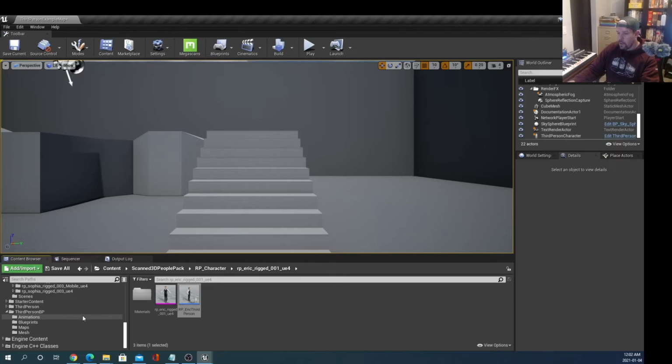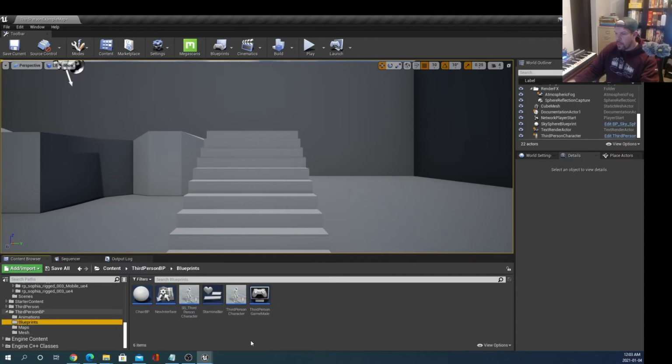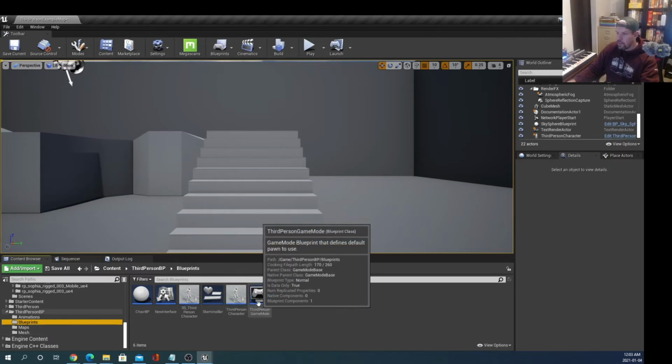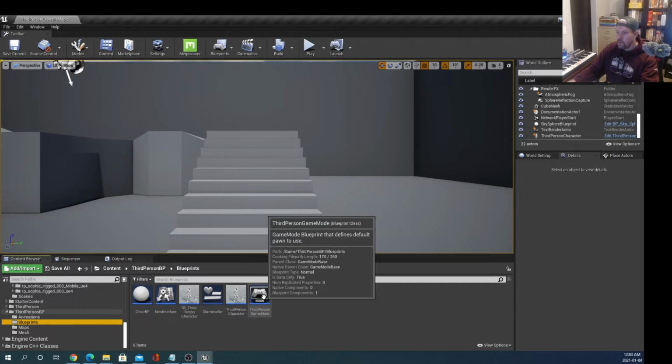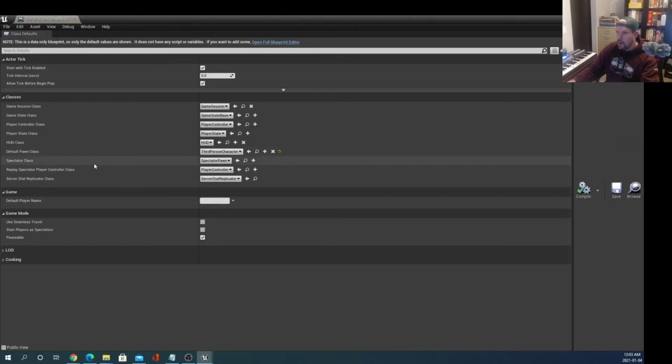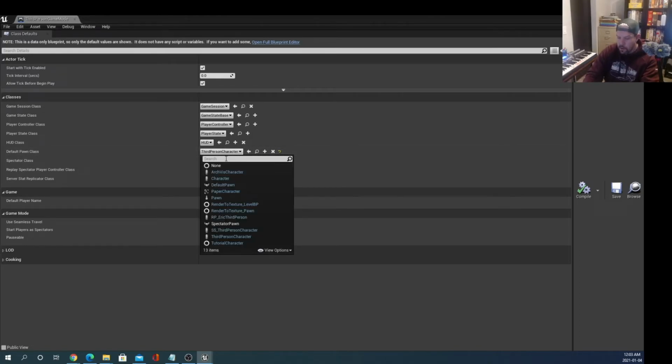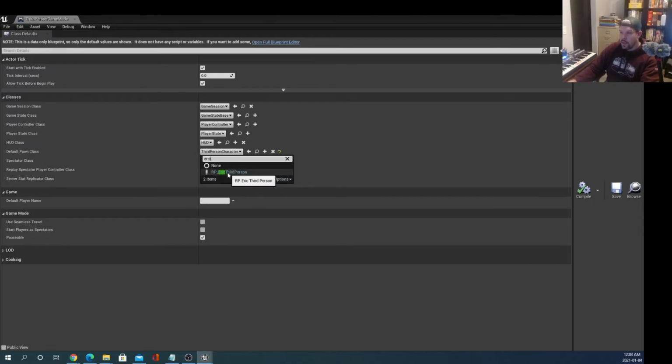So now, how do we tell Unreal that that's the third person character that we want to use in our level? Well, that's where we go. Oh man, this is a lot of stuff. I hope you're staying with me. This is where we go to this third person blueprint. And in these blueprints, this is this third person game mode. So in third person game mode, right now it's telling us the default pawn class is third person character. Well, we know that's not true anymore. It is now RP Eric third person. Again, good thing we named it.